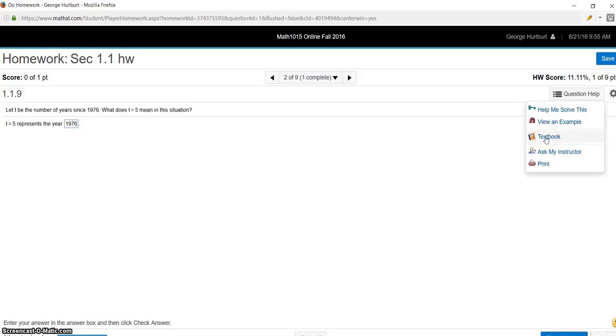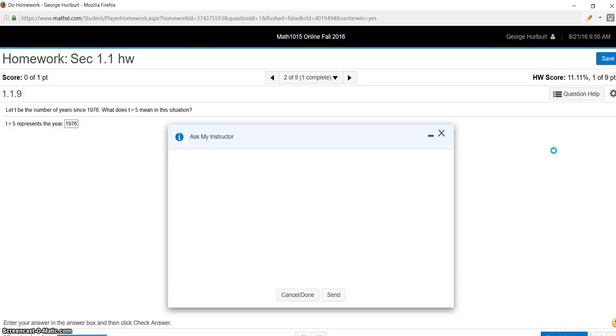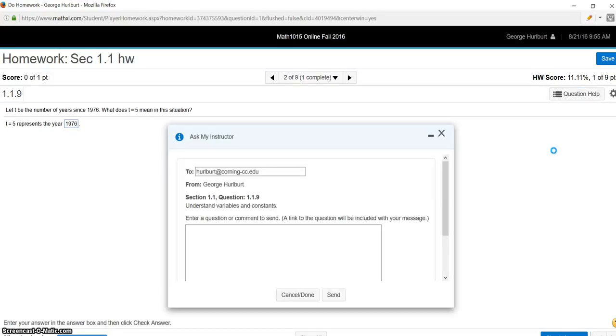Textbook takes you to the spot in the textbook where this information shows up. And here's a good one. This is one I hope you'll use a lot. Ask my instructor. What this is going to do is it's going to send me an email. This is my email address. You can type some stuff here, but what you don't need to do is type up the entire question. It will send me a link to the question. I can click on the link. I can see exactly what the problem is.